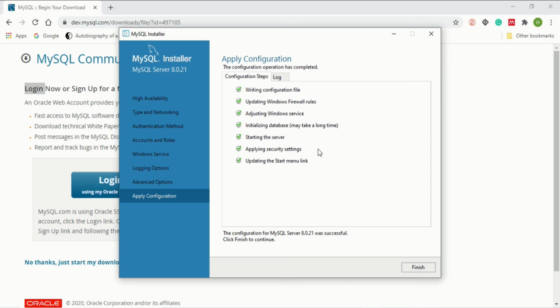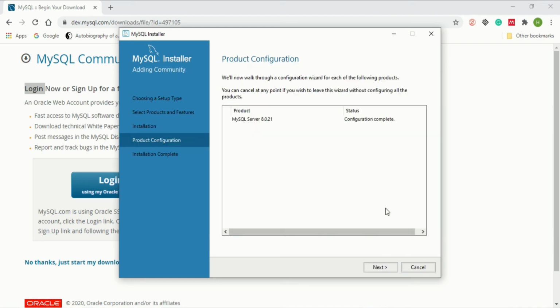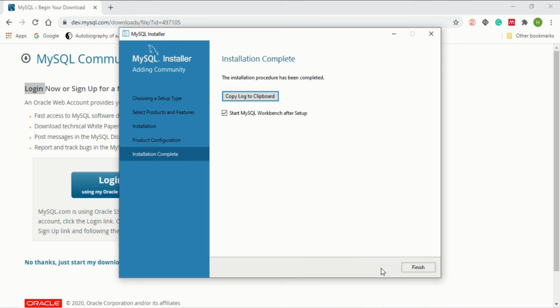Now you can see all the configuration steps have been executed. Now you can see the MySQL server was successful. After that, click on finish. When you click on finish, it will go here for product configuration. After that, click on next. The installation procedure has been completed. Copy log to clipboard if you want. I do not want it.